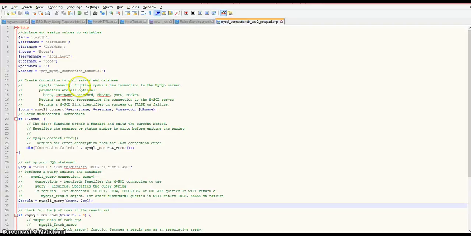So let's continue on with the explanation of how to run this. My first line of code after declaring my variables and assigning values to them is to set up a connection to my database. PHP has a function called mysqli_connect, and I'm going to pass it these following variables. The mysqli_connect function just opens up a new connection to the MySQL server. These parameters are optional, and what we're going to be talking about specifically are the first four parameters.